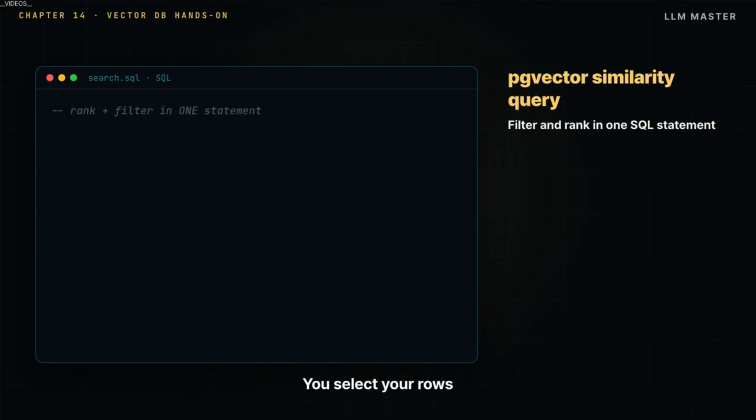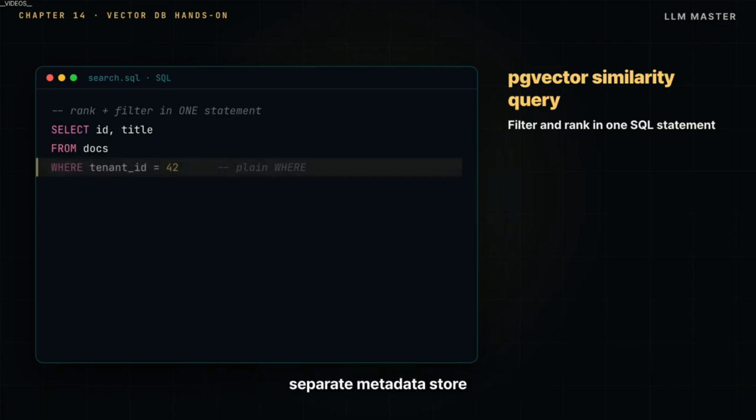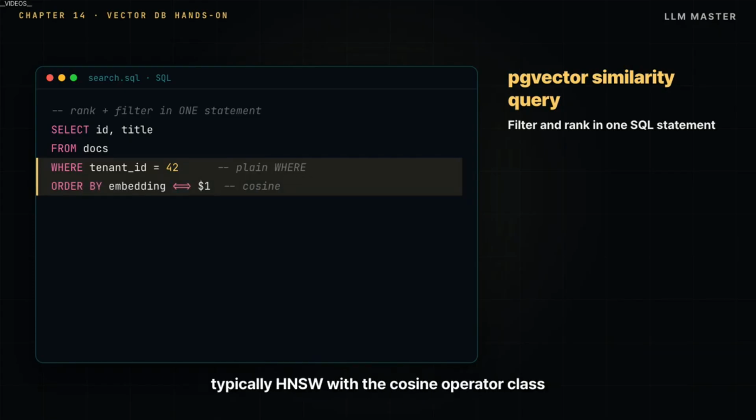Here's what a real vector query looks like, and why it's so pleasant. You select your rows, add an ordinary where to scope by tenant or permissions, then order by the cosine distance operator against your query embedding and take the top 5. Filtering and ranking are one statement. No separate metadata store, no application side stitching. To make it fast, you build an approximate index once, typically HNSW with a cosine operator class.